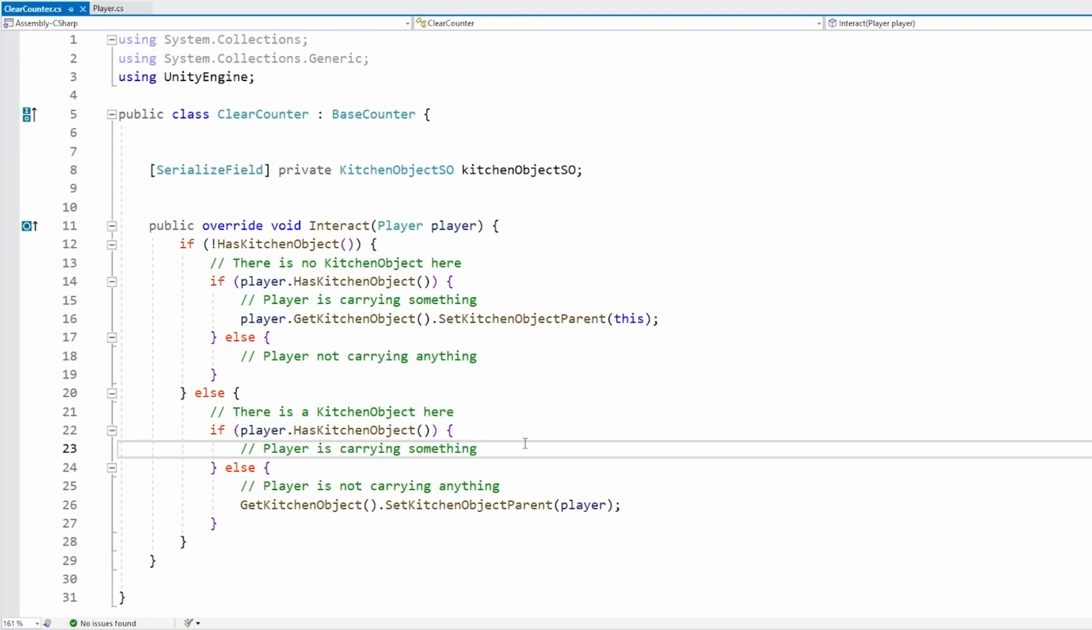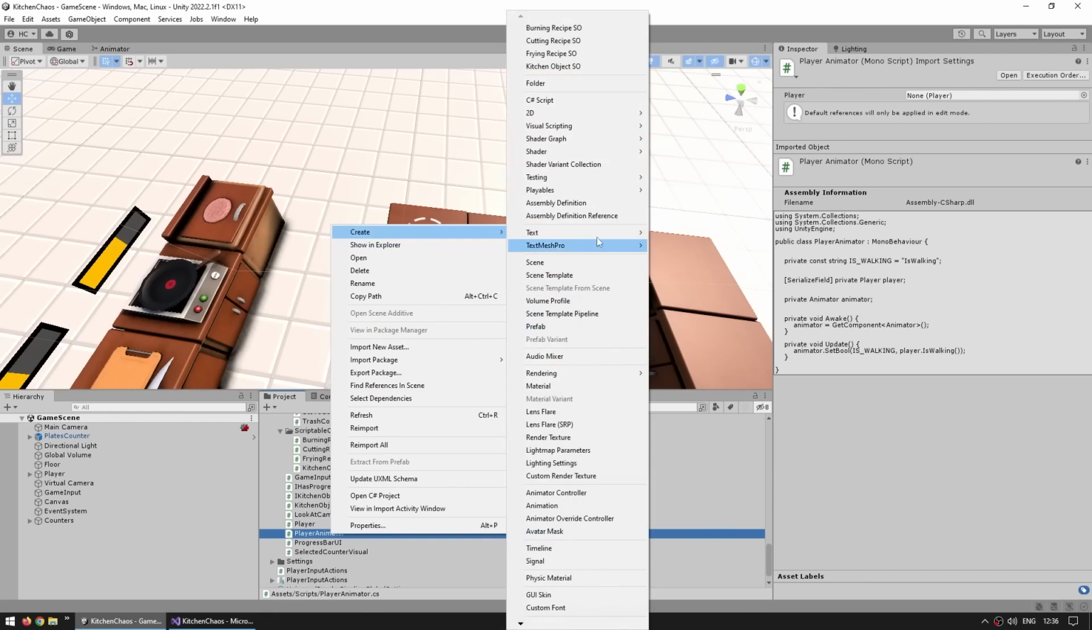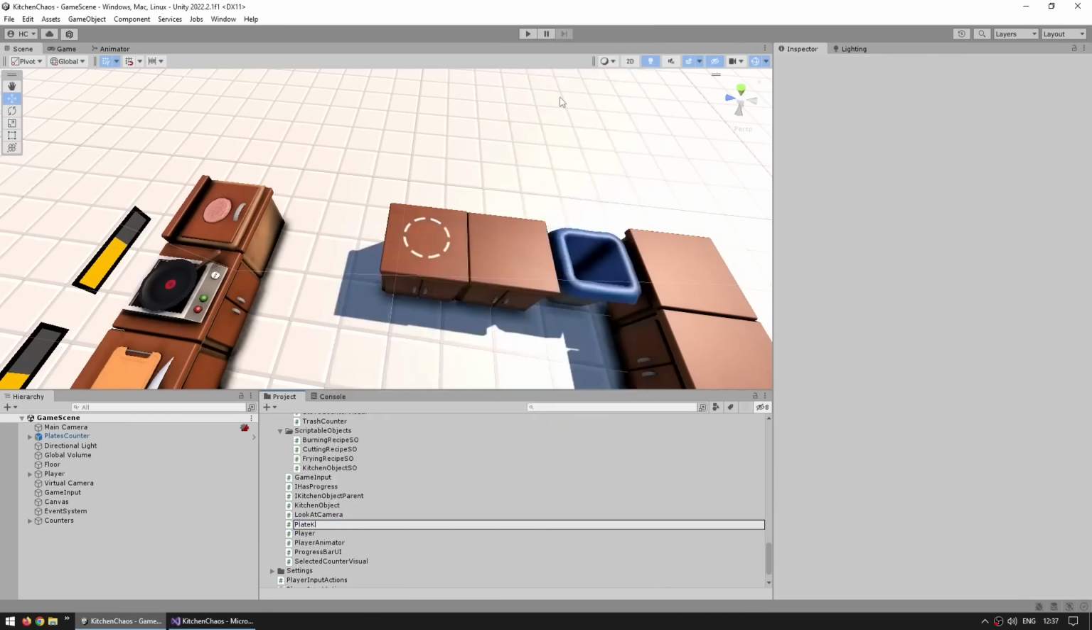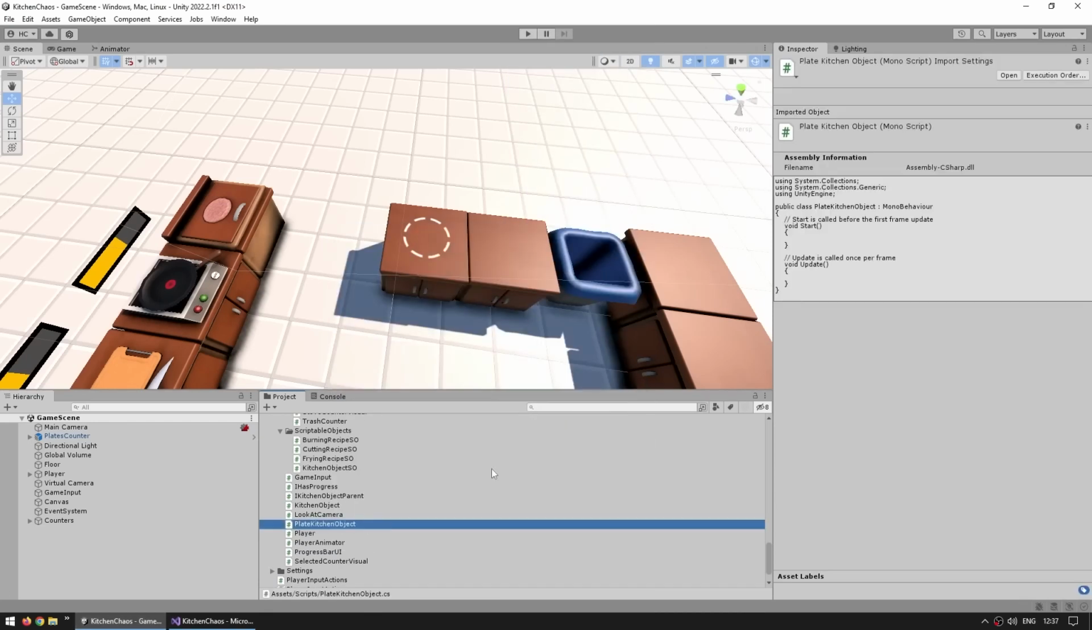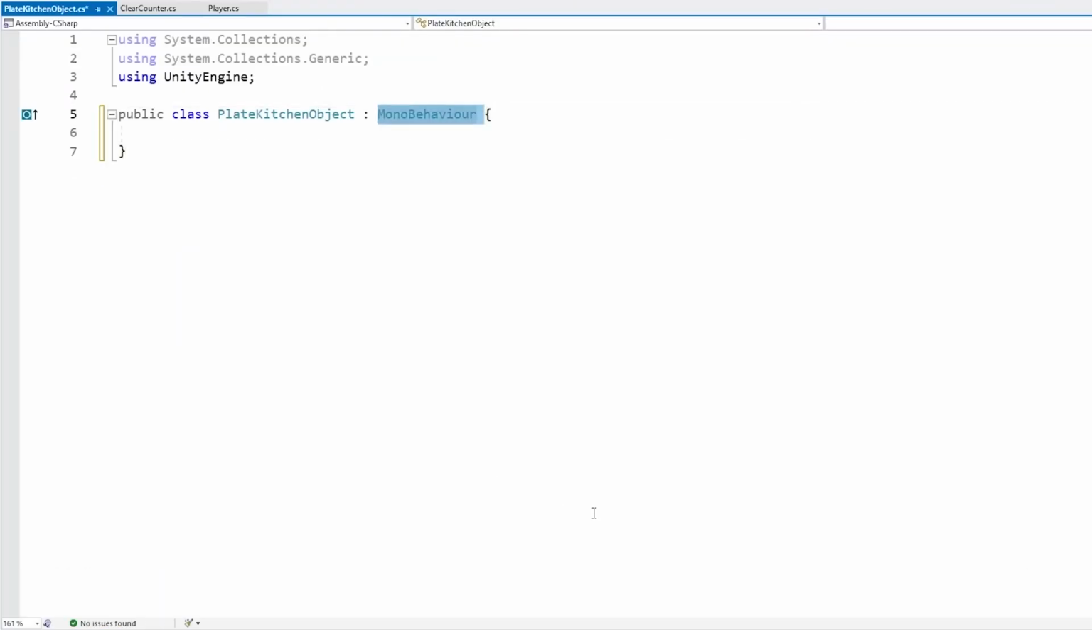So to help both identify and hold that custom logic, let's make a proper script to handle it. So back in Unity, let's create a brand new script. Call it the PlateKitchenObject, and let's open this. Now over here on this one, instead of extending MonoBehaviour, we're going to extend KitchenObject. So the plate is really just a more specific type of a kitchen object.